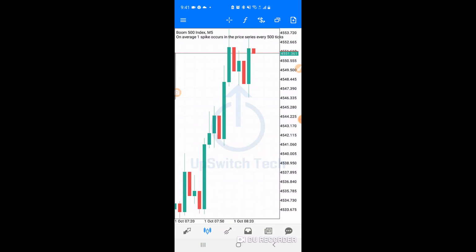But for Forex, a daily candlestick starts opening by 10 p.m. and then closes the next day's 10 p.m. All right. Then for weekly time frame in Forex, a weekly candlestick starts opening on Sunday 10 p.m. and then closes the next Sunday's 10 p.m.